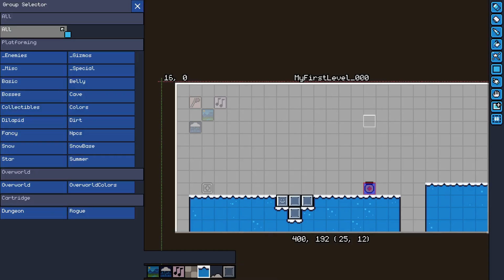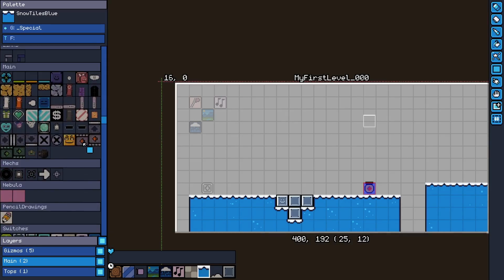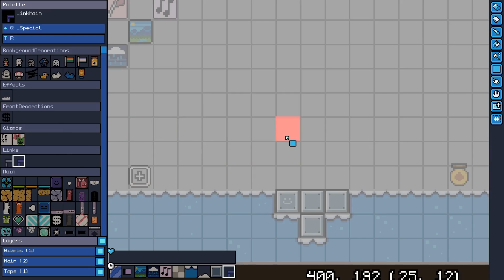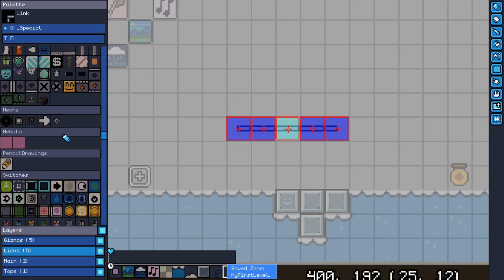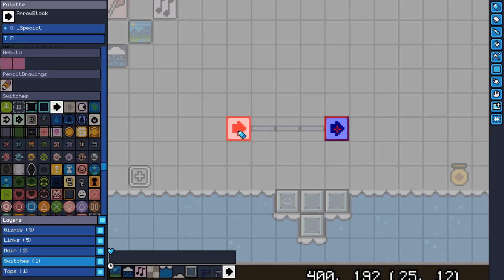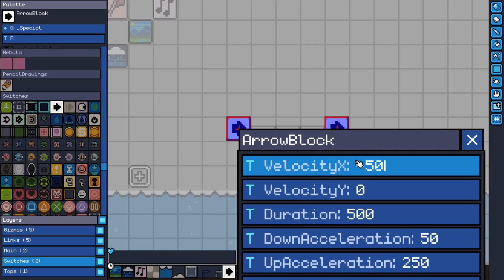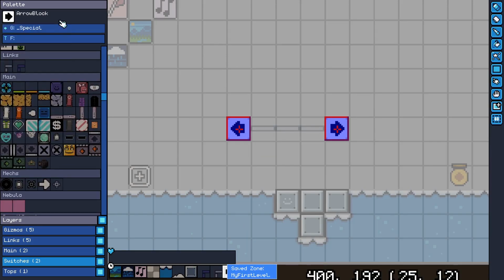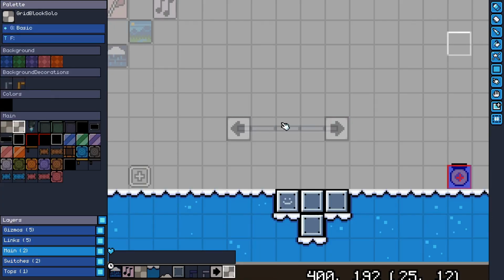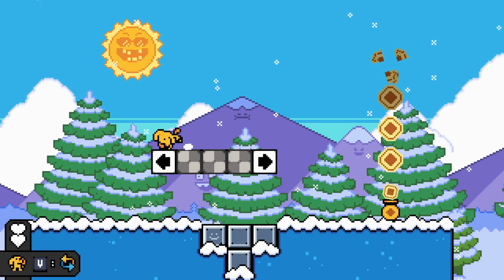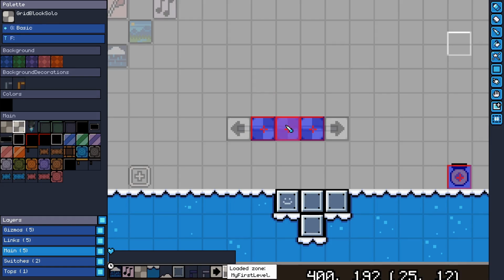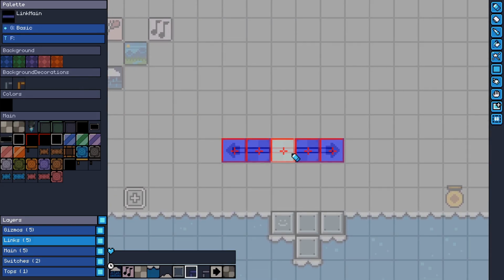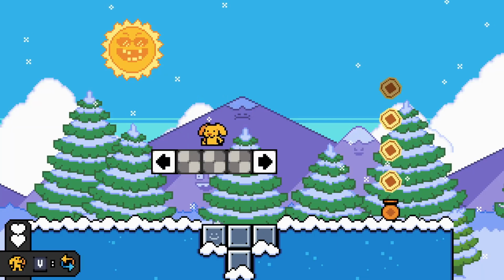So next, I think I'll show you how to make a contraption. To do that, we'll go to the special group, and we'll find some links, and we'll start drawing one out. So down here we'll add some arrow blocks, change the velocity of this one, go back to basic, and add some flooring. So yeah, there we go. We have a contraption. Pretty simple. A common gotcha is that every contraption needs a main link. If you don't add a main link, it's not going to work.